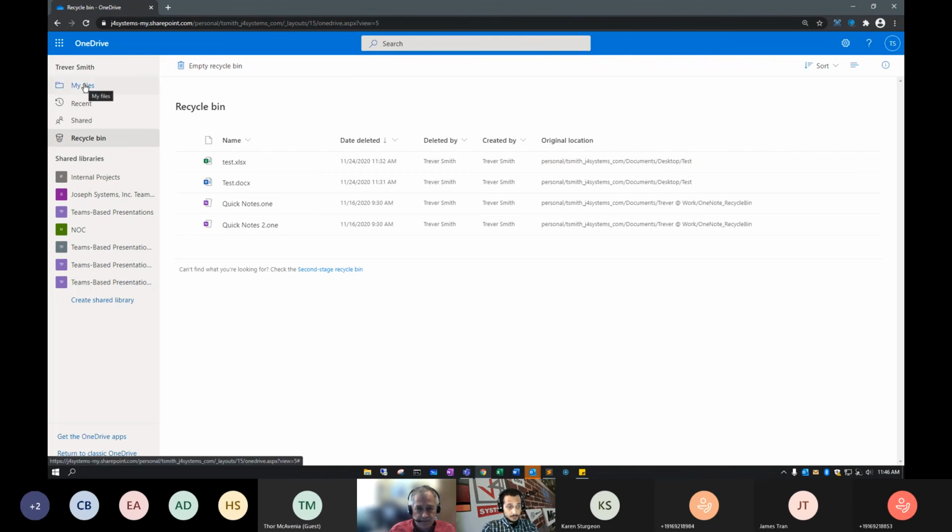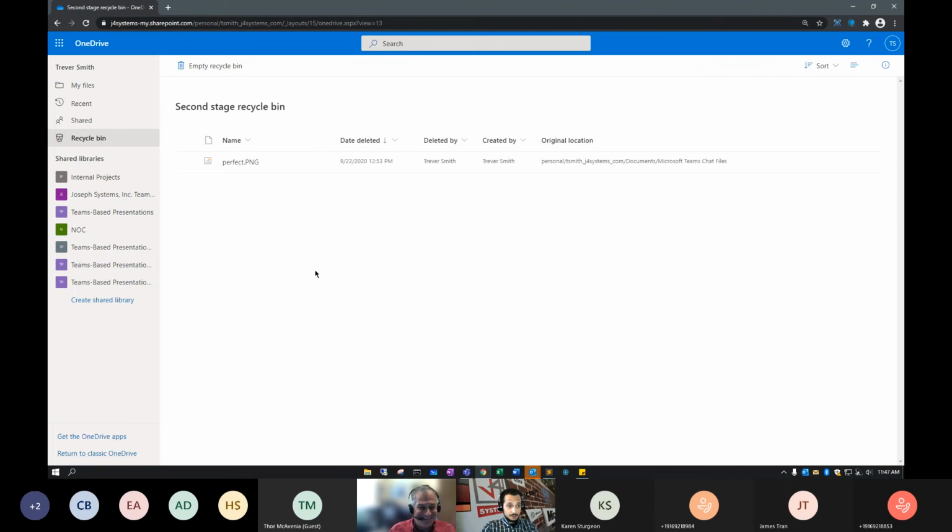One thing to point out too is there's a second stage recycle bin. So if you've emptied your recycle bin and said, oops, there's still another way to go get it back. Oh, okay. I actually didn't notice that. Is this the final recycle bin? Yeah. Okay. So don't delete it from the second stage recycle bin. That's sneaky.